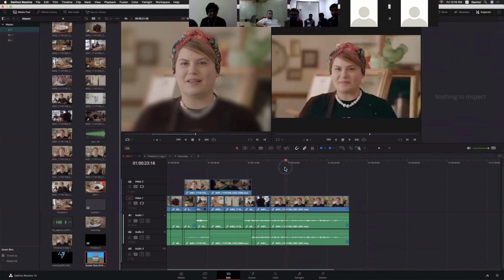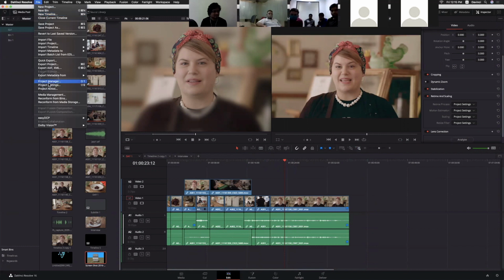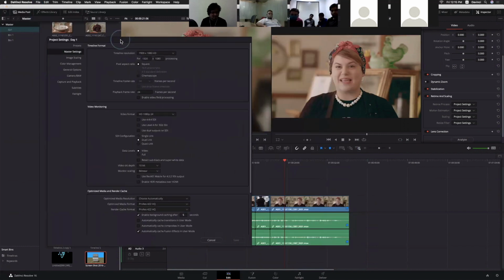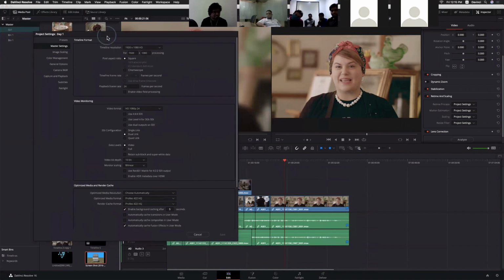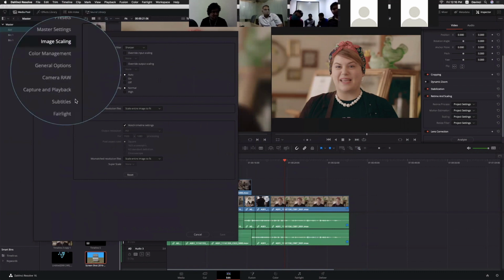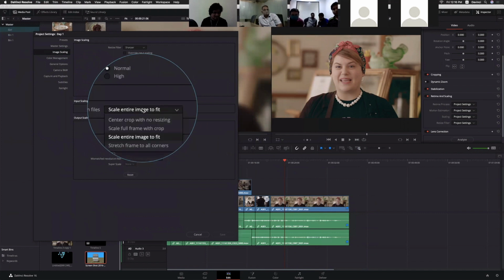And we do have image resizing options always. Not sure, it's available in project settings, I think. I'm always confused with the project settings and system preferences. Image scaling, yeah. Go to image scaling. So go to project settings. Under image scaling, we have these options.